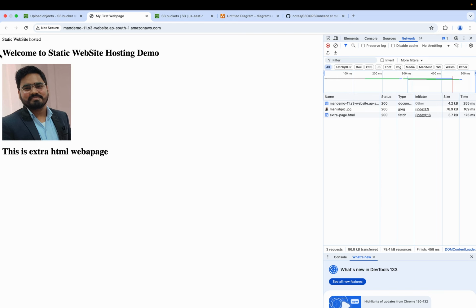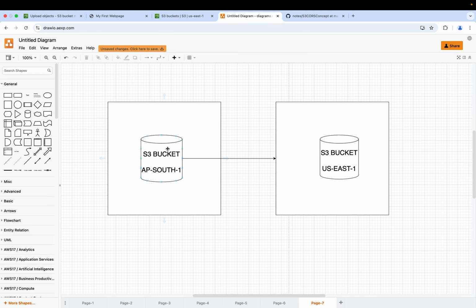200 response code, correct? A static website hosted, welcome to static website hosting demo. This is the extra HTML web page. This is the part of extra page.html, correct? Till this time everything is working fine. We have created the first bucket, we have uploaded the file objects in this bucket, and we have hosted the static website as well. Everything is working fine up to the first bucket.